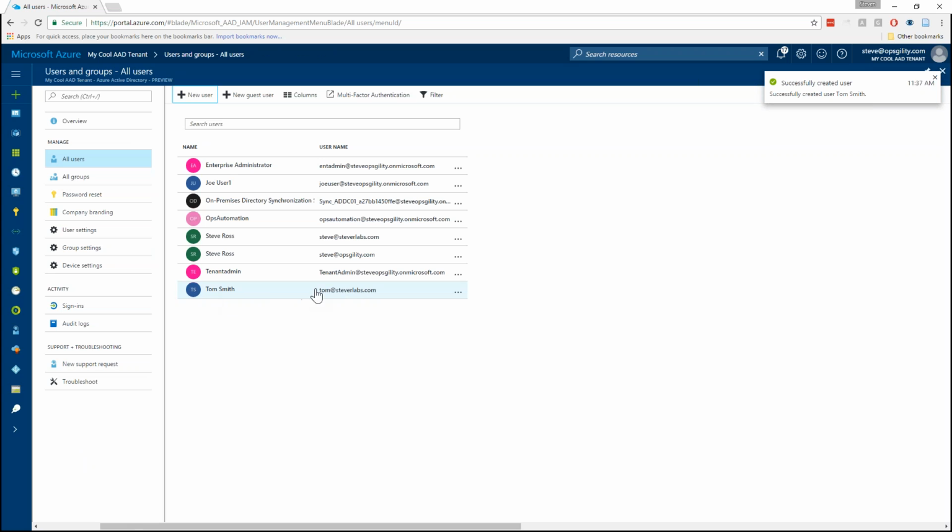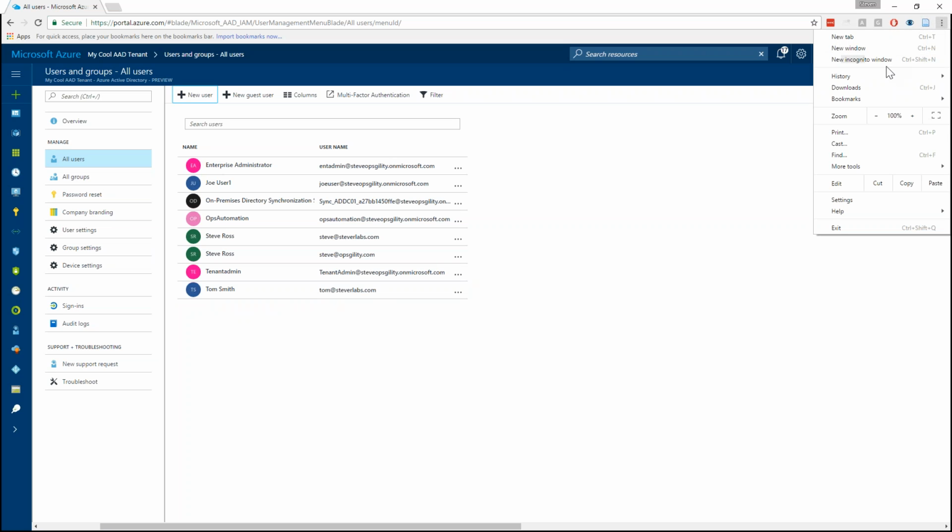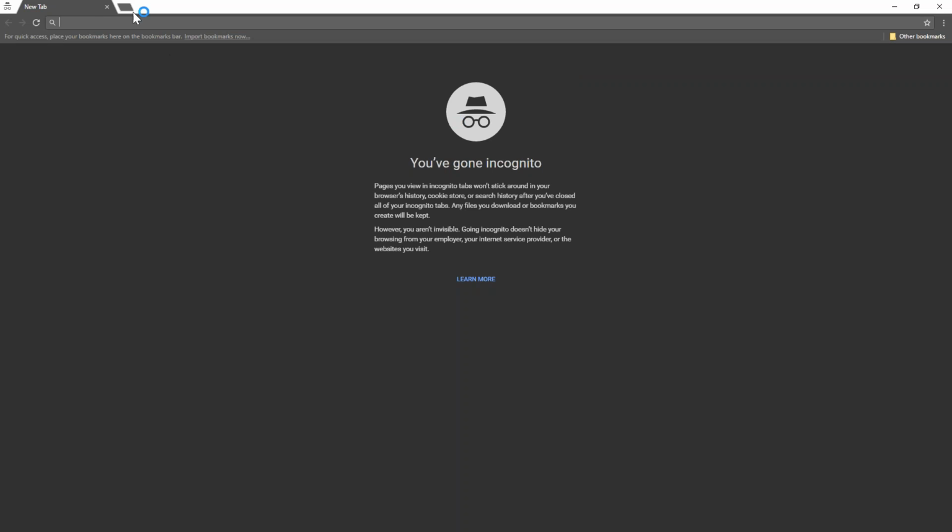Okay, you can see that Tom Smith was just created. Now I can tell you that I could log in to the Azure portal as this user, but I'm not going to be able to access anything because this user's not been granted rights into the subscription. I'm just going to show you that quickly.